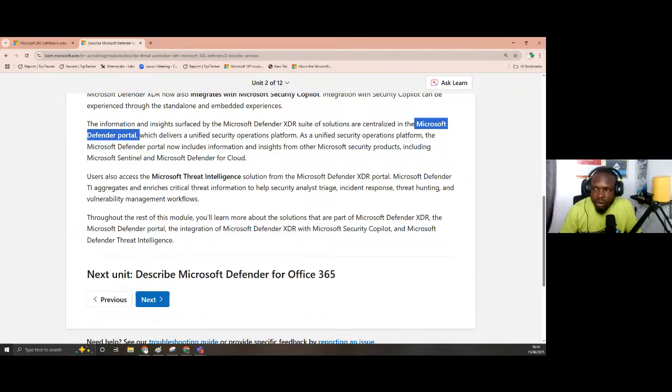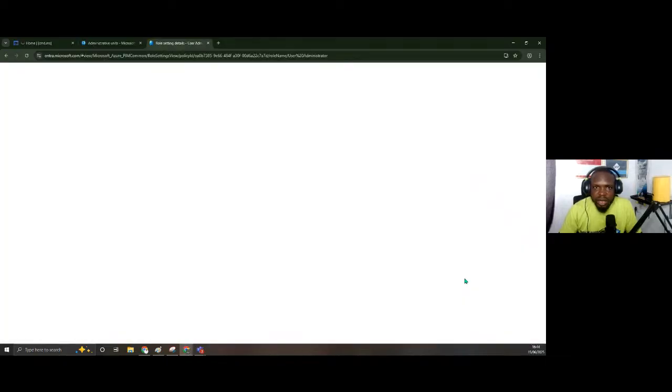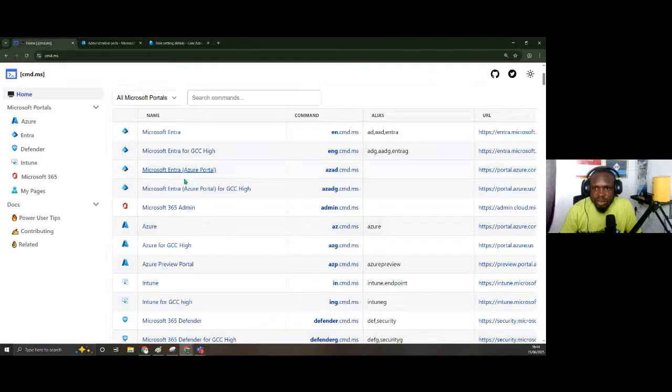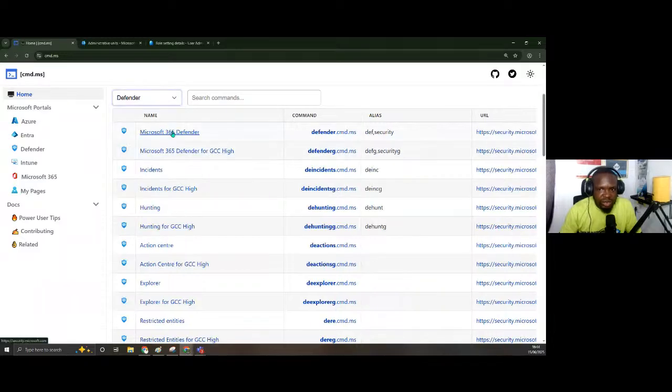But before we go on, a lot of theory has been spoken, and it would be nice if we can bring up the portal, just to see how the Defender portal looks in the first place. So I'm here. What you do is, if you go to cmd.ms, you have Defender, Microsoft 365 Defender. So you can open the Defender portal through that platform.